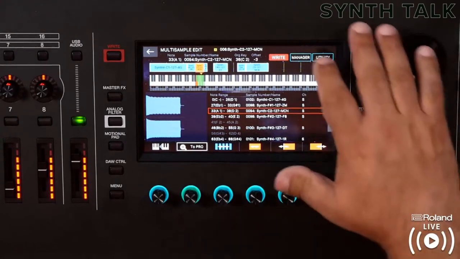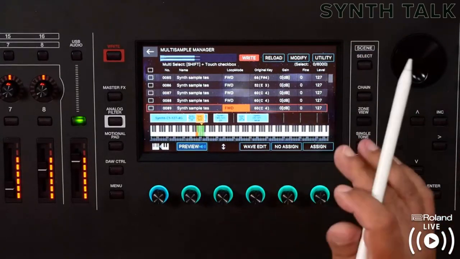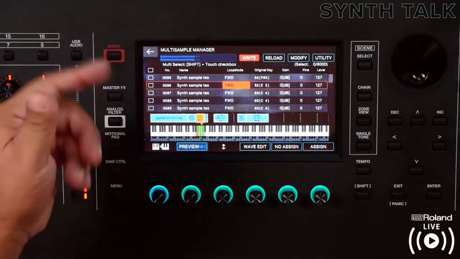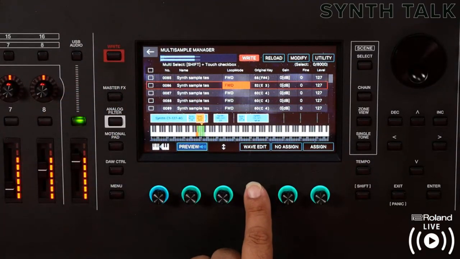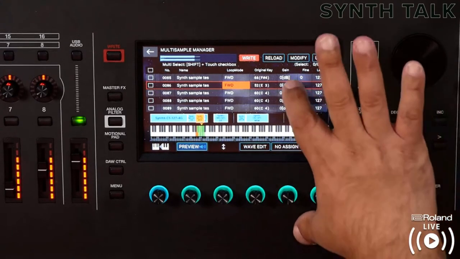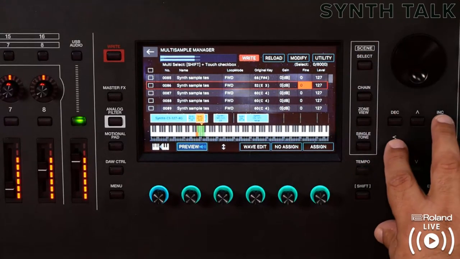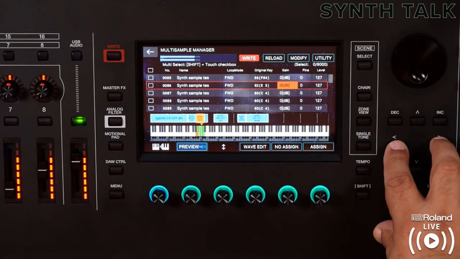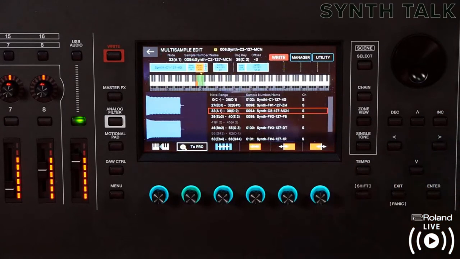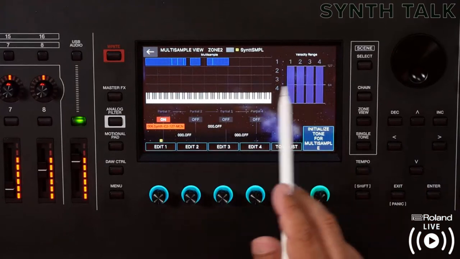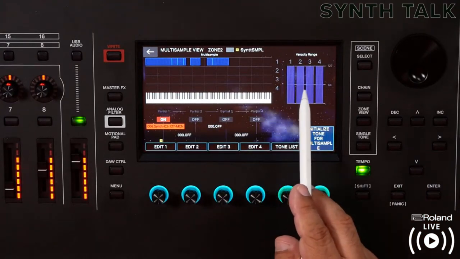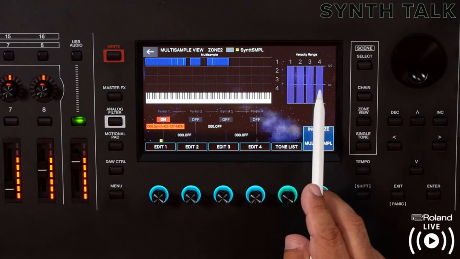You can choose one, hit manager, and then you can see all of them. Once you choose one, you can go into wave edit, or right here you can do gain or level. And again, that first screen that shows those four blocks, that's pretty much the velocity levels between the partials, if that's what he's asking.